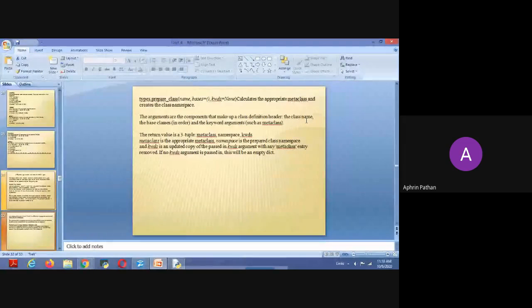So the return value is a 3-tuple: the first is metaclass, then namespace, keywords. Okay, so metaclass is the appropriate metaclass, namespace is the prepared class namespace, and keywords is an updated copy of the passed-in keywords argument with any metaclass removed. So if no keyword argument is passed in, this will be an empty dictionary.